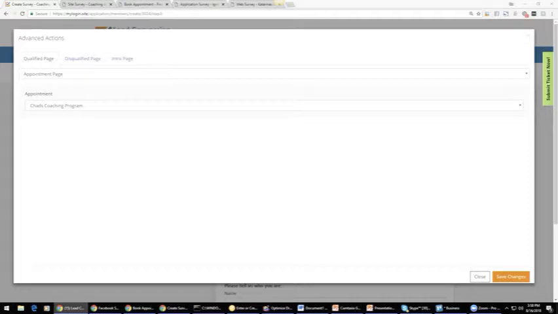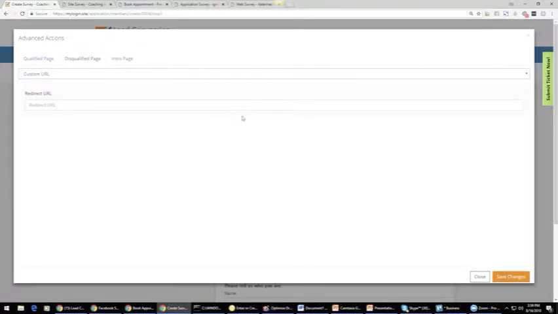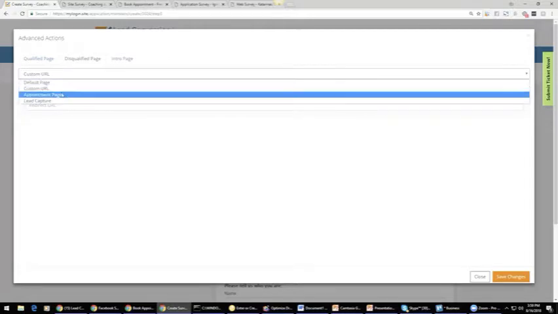So you're able to set up an appointment or a survey that quick. I'm able to qualify them, and if they answer right, it's going to send them to my appointment. So you say, okay, yes, we'll send them to the appointment. But here's the people that say no, the people that don't want to get on the phone with us. We can say, hey, thank you so much, we'll be in touch with you. Or we can send them to a custom URL. Or we could actually send them to a different appointment.